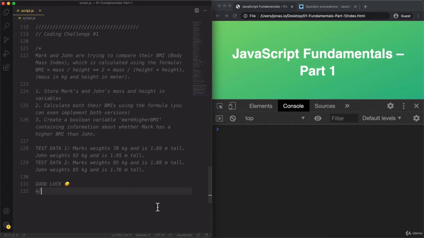Mark and John are trying to compare their body mass indexes. And the BMI is calculated using this formula. So BMI is equal to mass divided by the height squared. Squared is the exponentiation operator that we talked about before, with the 2. And that is also the same as mass divided by height times height. So this part is the same as this one, so you can choose to calculate the BMI either way.